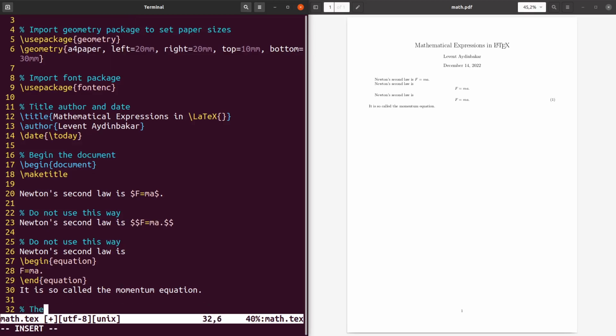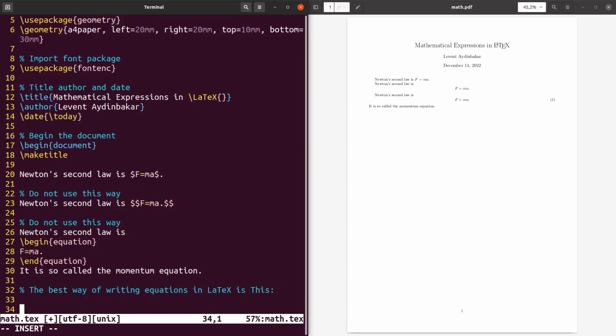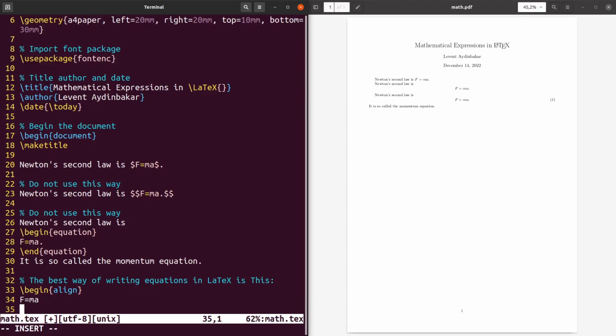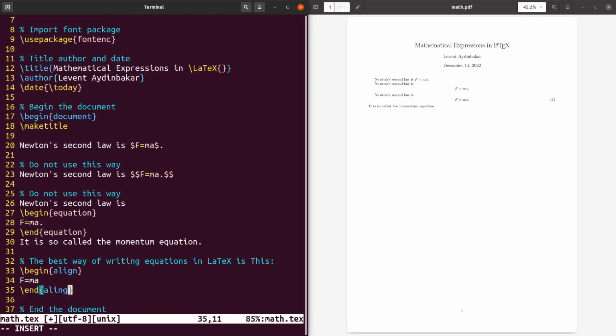I will also write here, do not use this way, because this is not the best way. And the best way of writing equations in LaTeX is this. Use begin align. Write here F equal ma, and then finish with end align. But to use this align function in LaTeX, we need to use a package.